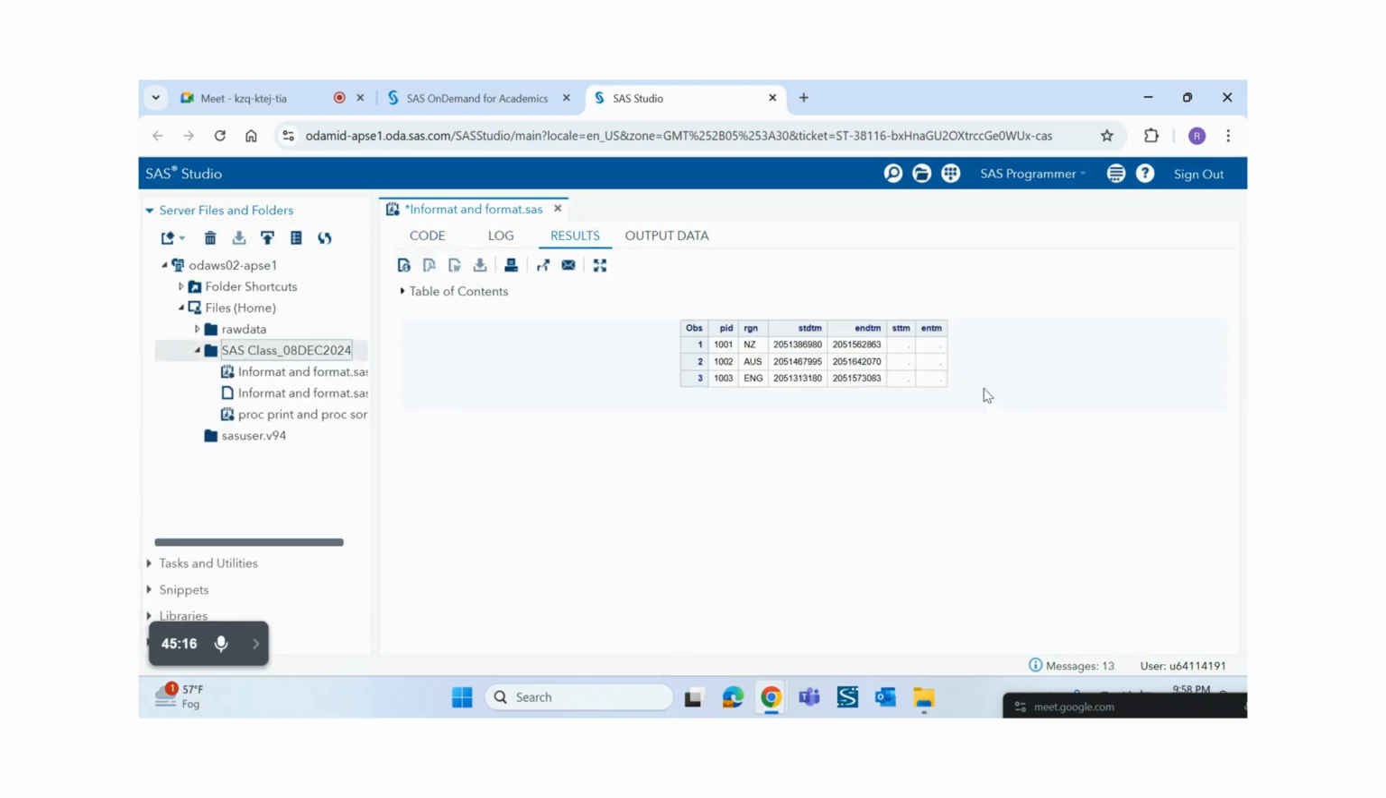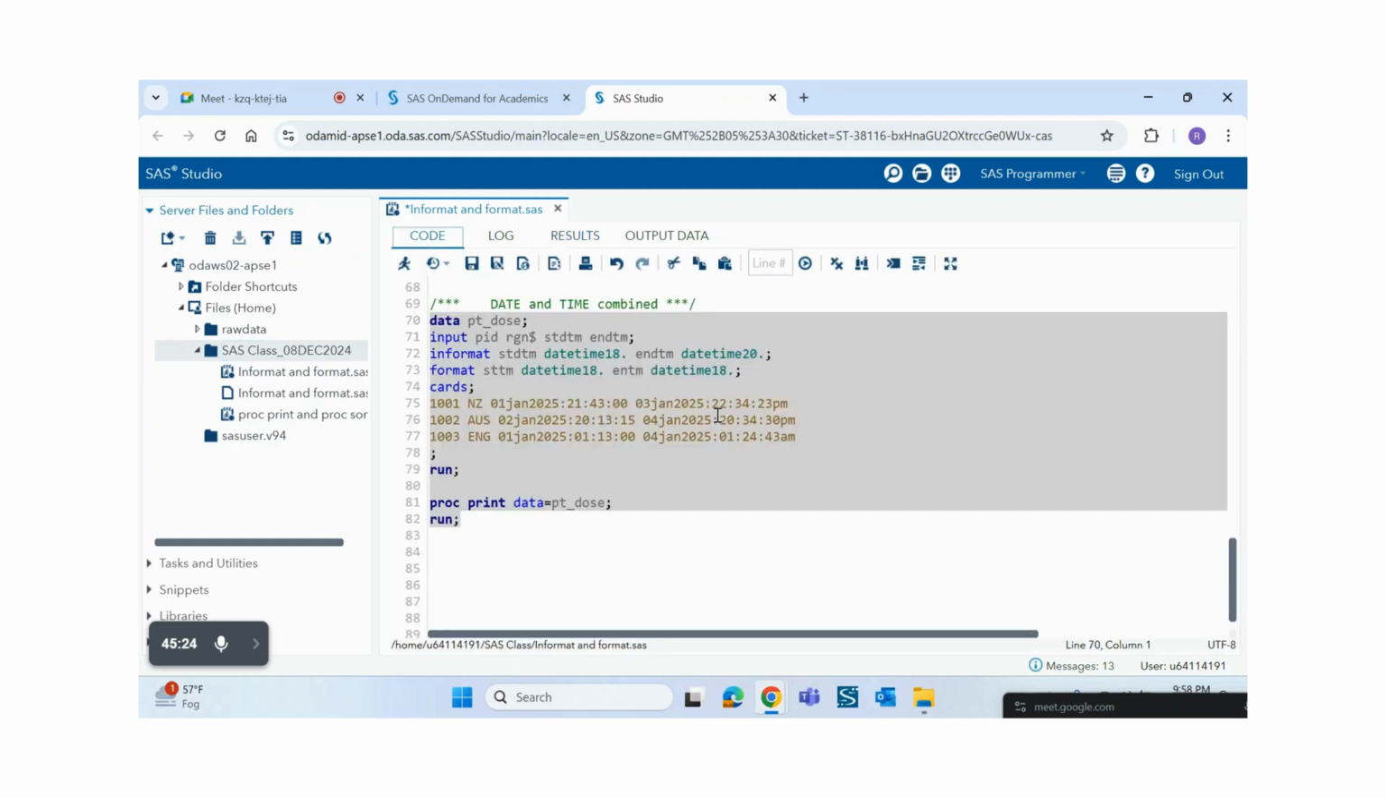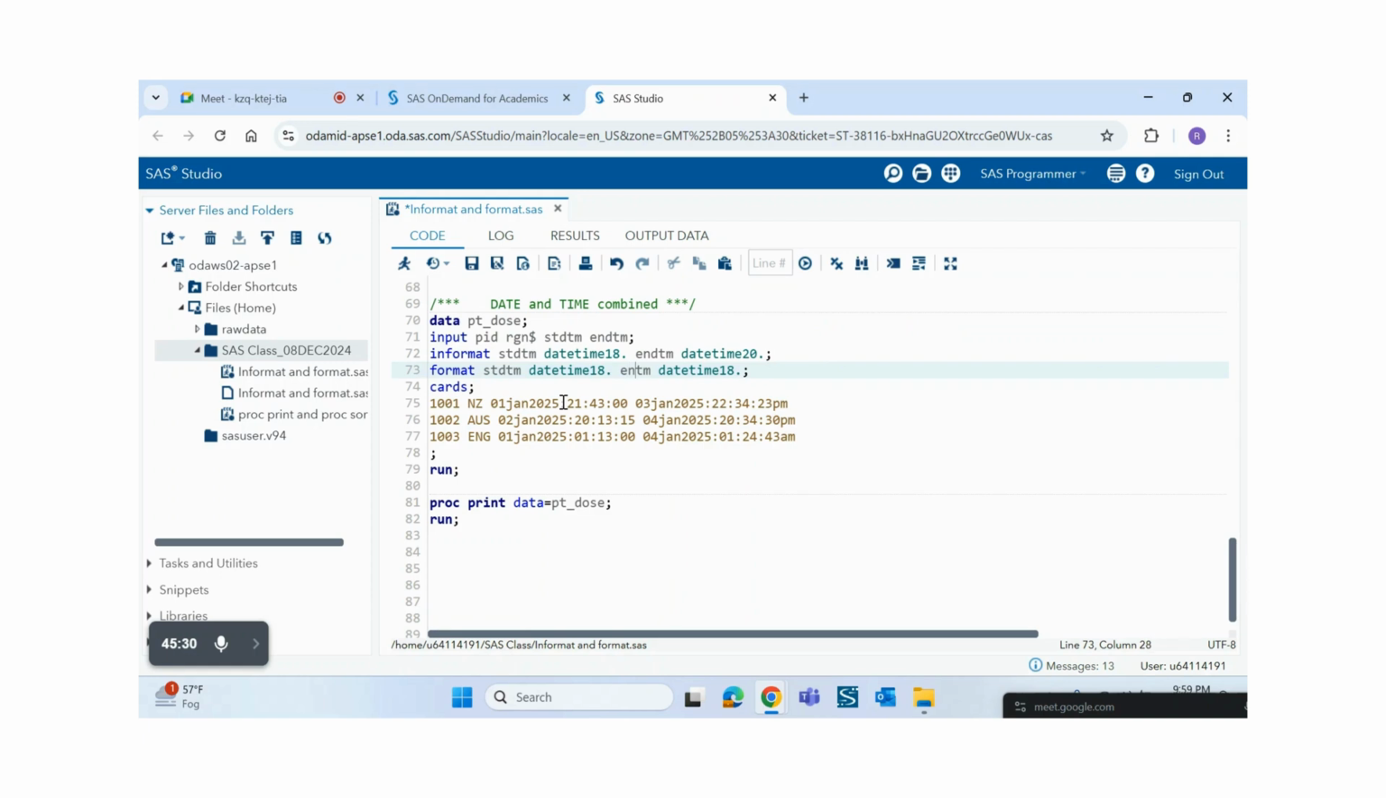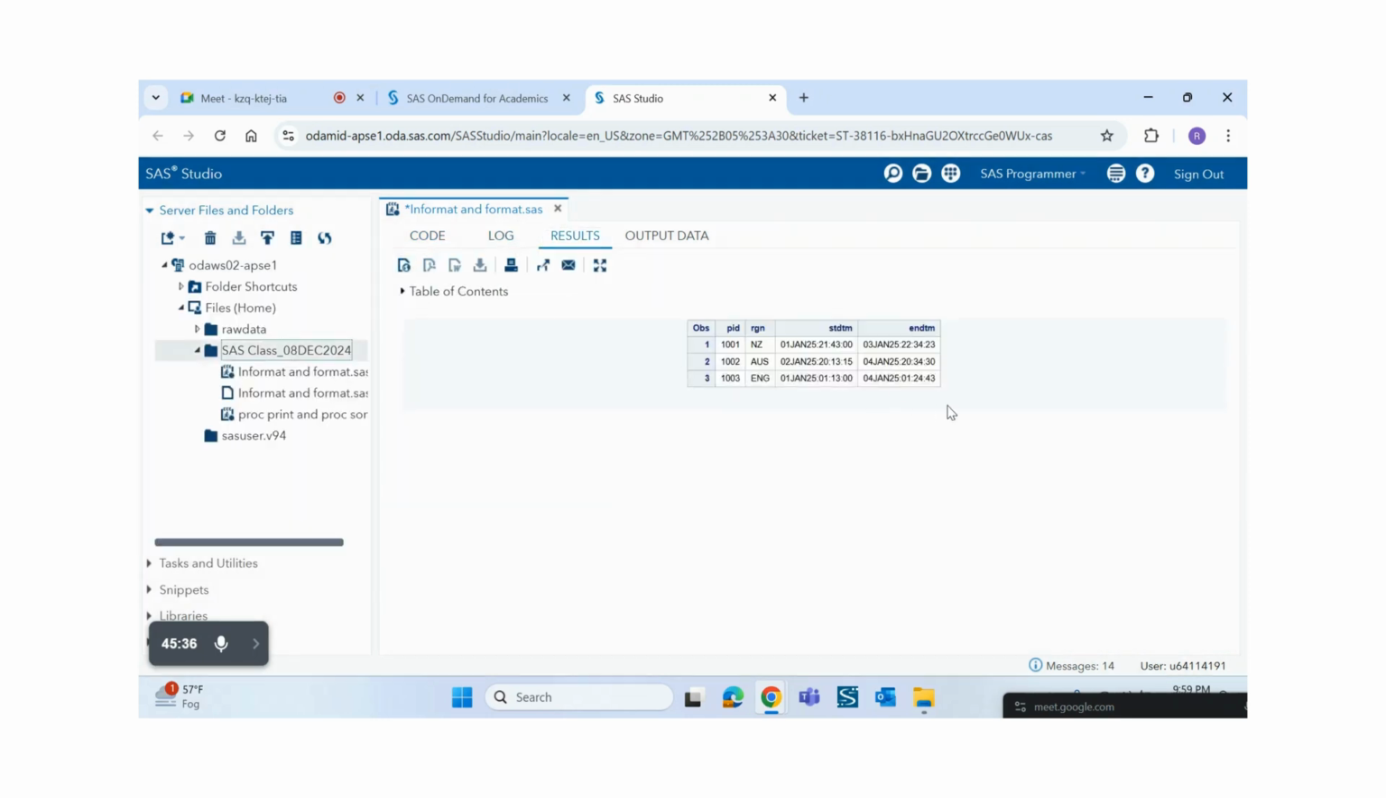Now we are getting the data in this format. Okay, sorry, I didn't change the variable here. It should be ENDTM. You can see that the data is coming correctly and it is read correctly, the same data we have written in the cards statement as well.